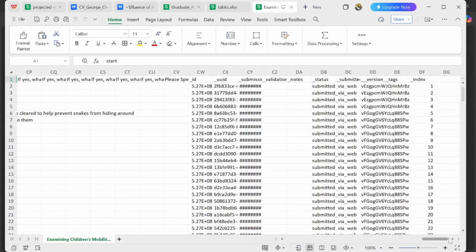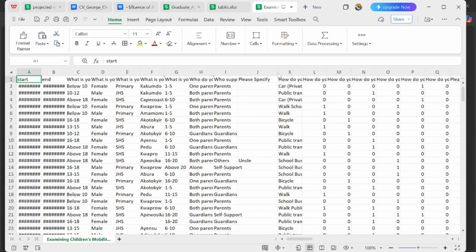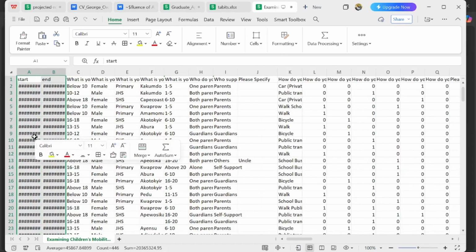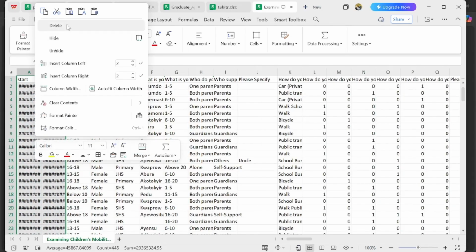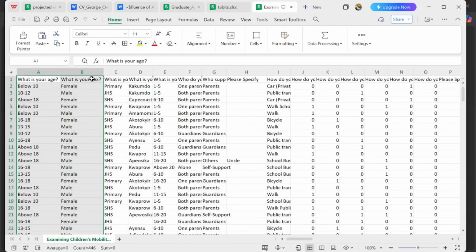So the first thing you need to do is look into your data and see all the relevant data that will be needed. These two, we are not going to need, so you just have to select them, right click on it, and then click on delete. As you can see, we have deleted, and it has shifted. So we have age, and then our sex here, and then the other formats.